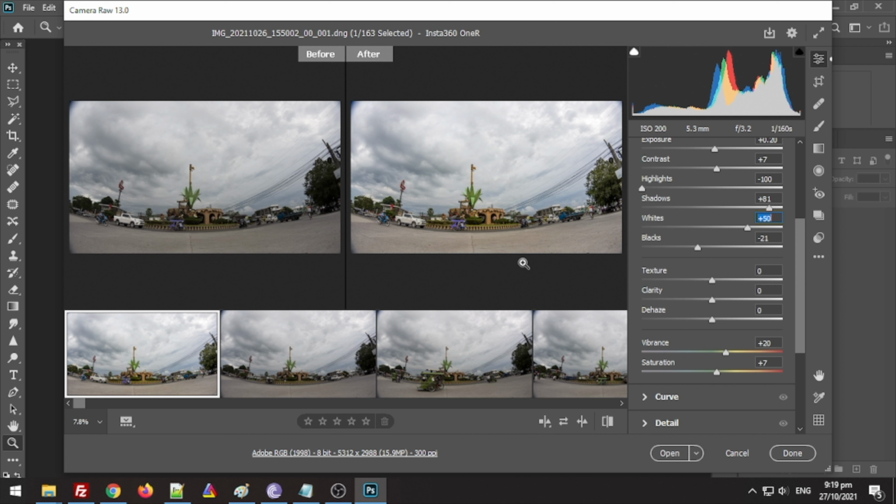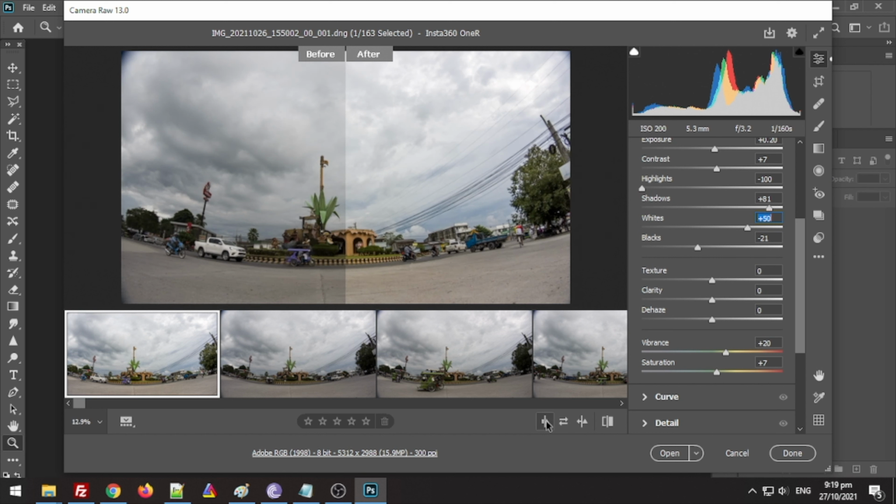I think this one looks better now. Let's change a little bit. Blacks, maybe this one. Now I'm satisfied with this.